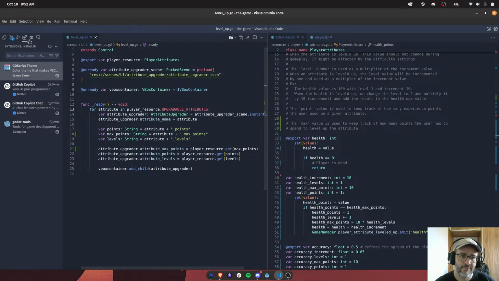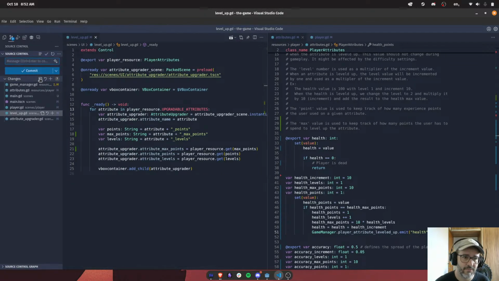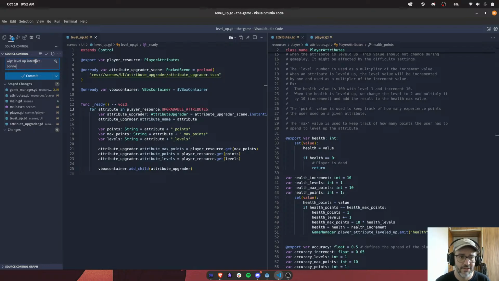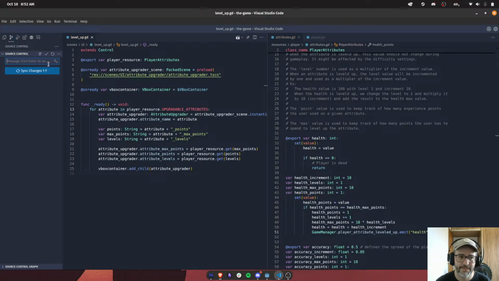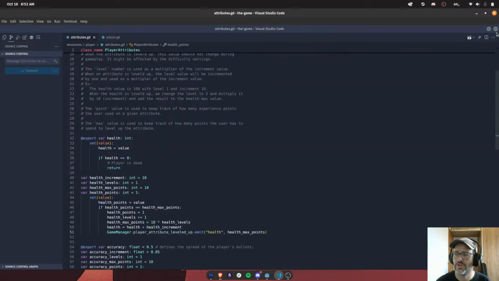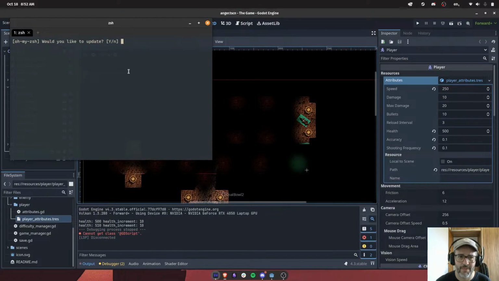Yeah, that's it. And that's it for today, good friends. Oh, work in progress. Level up interface connected with attributes. Sorry for the really big commit message. It's pushed. There you go.